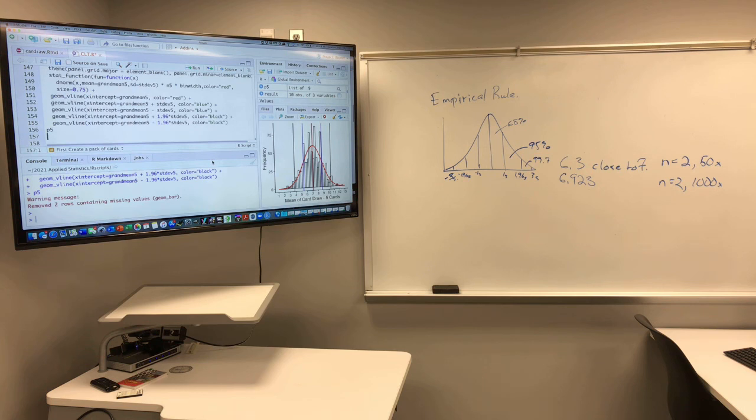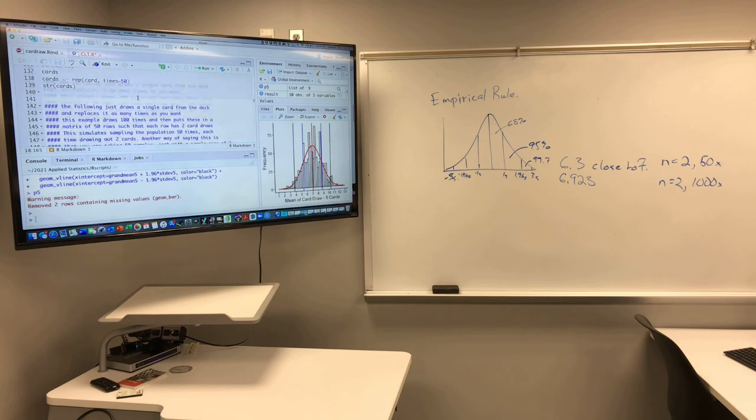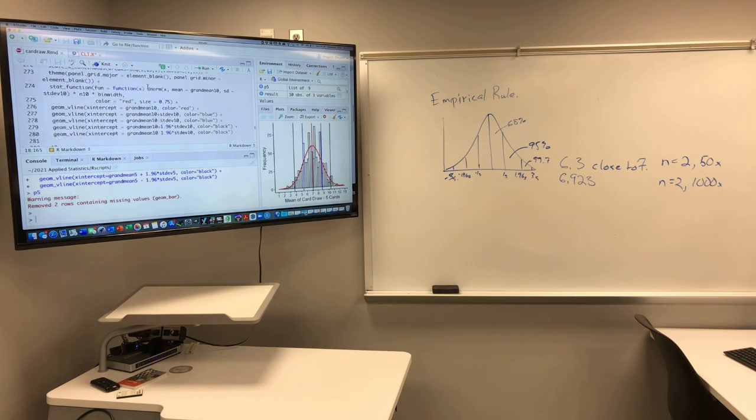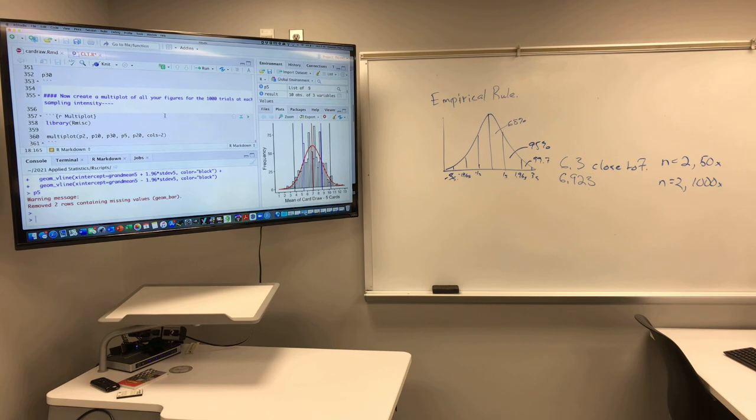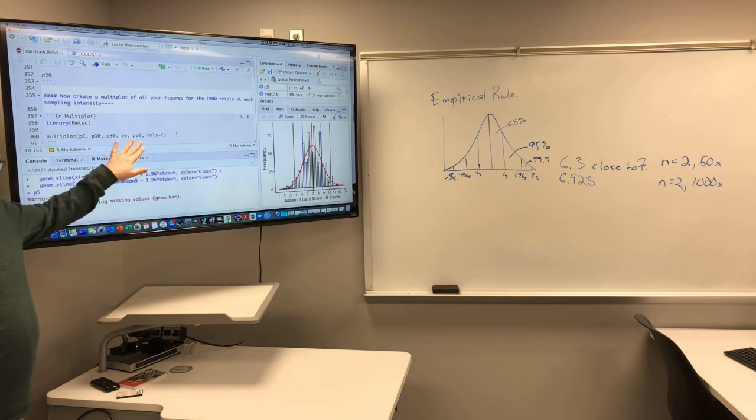Do you think you can replicate this for card draws of 10, card draws of 20, card draws of 30? Okay, good. At the end, after you do all of this, we've saved P2, P10, P30, P5, P20. We've saved all of these.